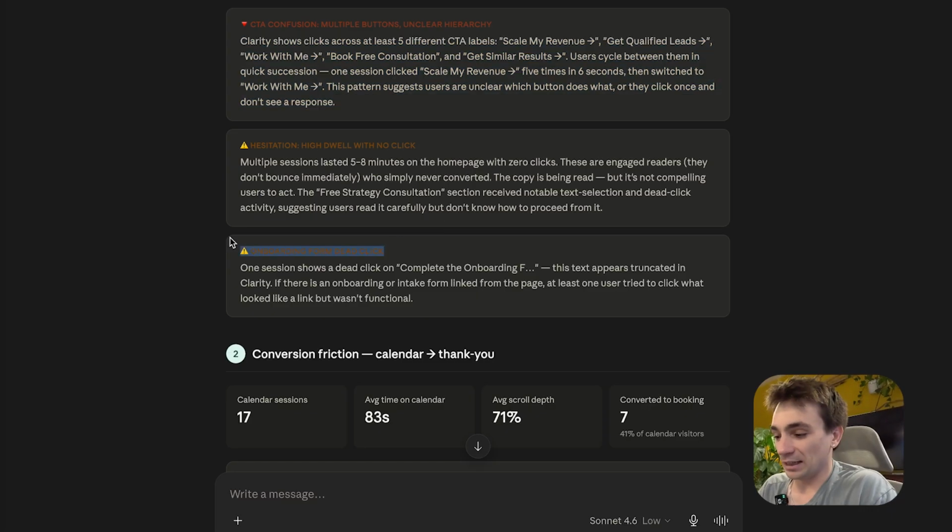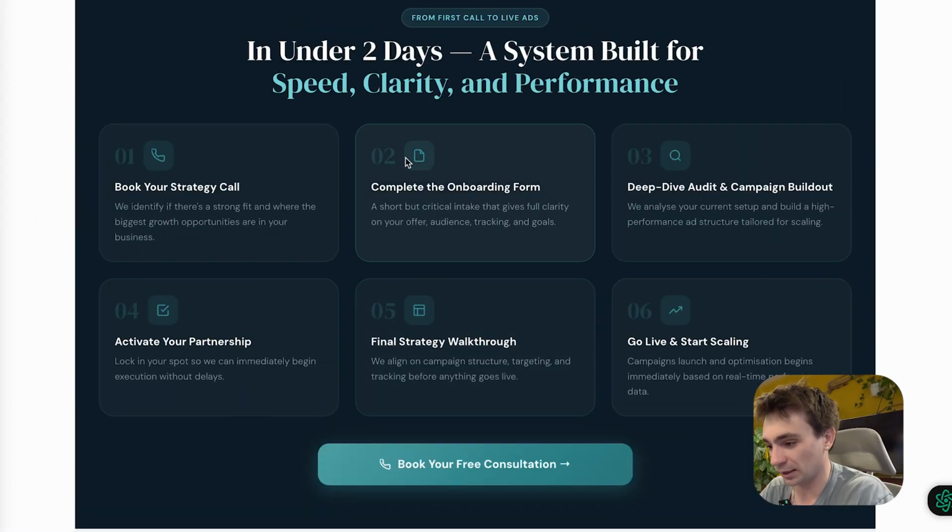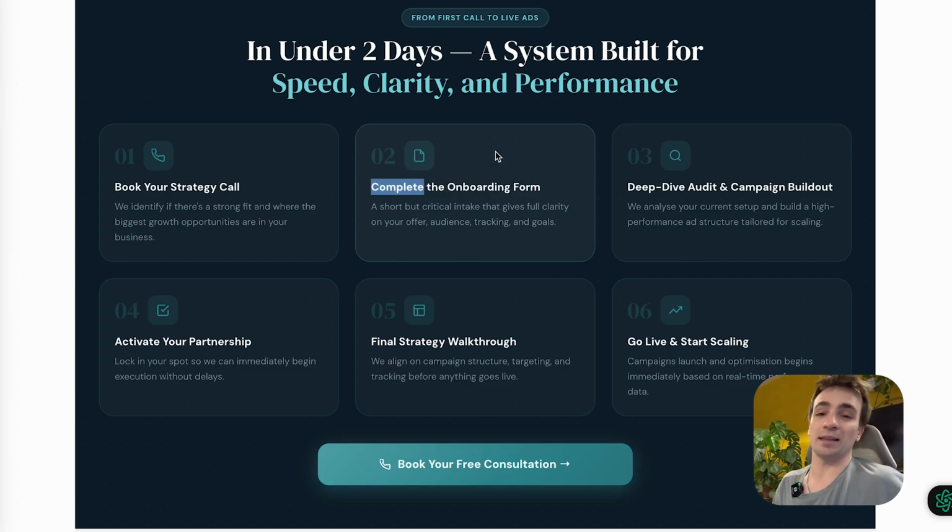I can see another dead click flag right here. So it says one session shows a dead click on complete the onboarding form. So what that refers to is on my landing page right here, I think, where it says complete the onboarding form. So a couple people apparently clicked on this because they probably think that if they click on this, they get straight to my onboarding form. That's not actually how it works for me.